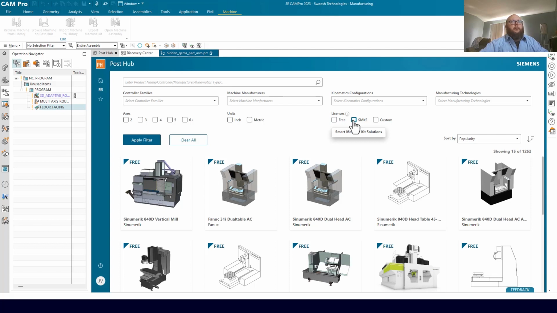SMKS, which is what we're going to use here, the Smart Machine Kit solution, or custom, which is really, you can't download anything. It's kits that Siemens partners are able to list here, so you might be able to use this to find a company that's already built a kit for your particular machine tool if it's not available through one of the other methods. But I'm going to filter by the Smart Machine Kits.